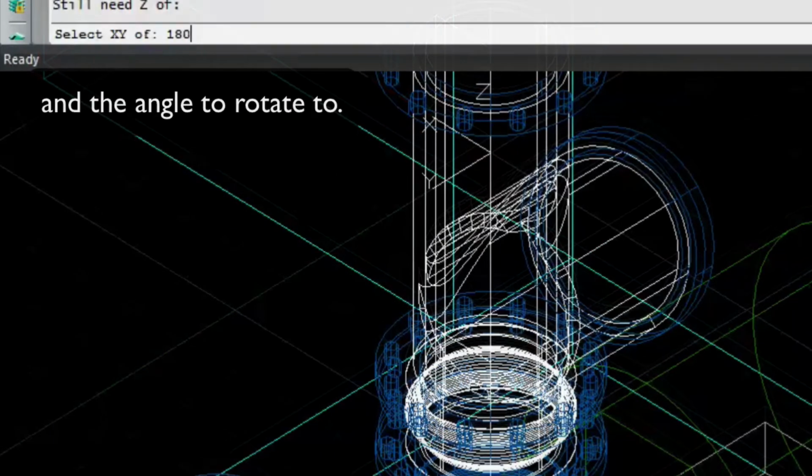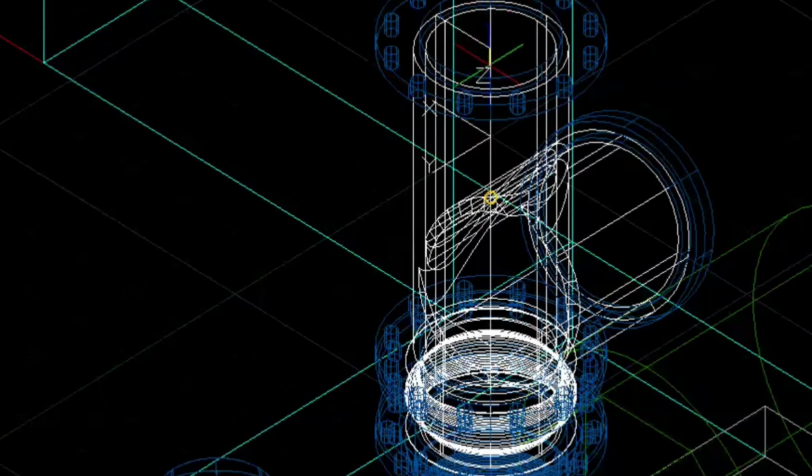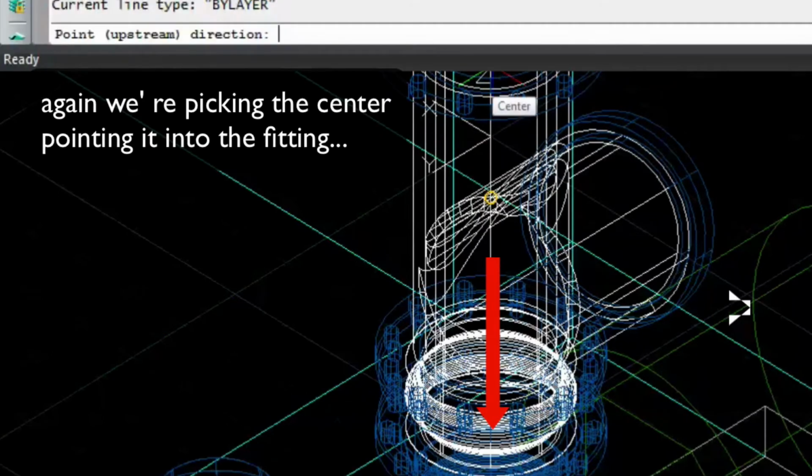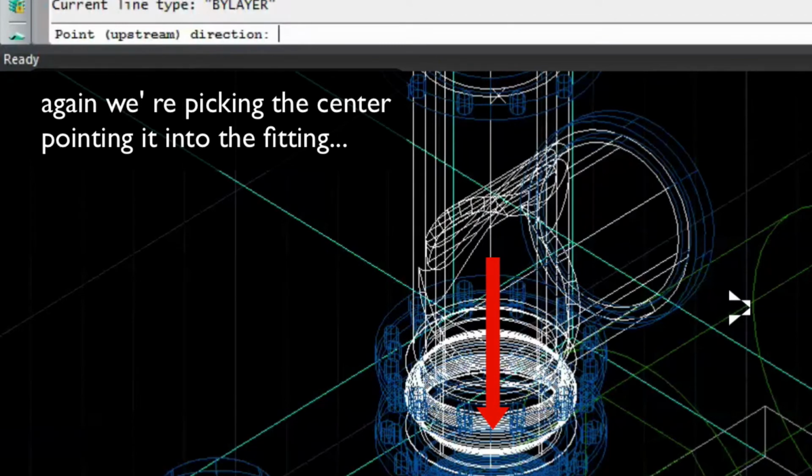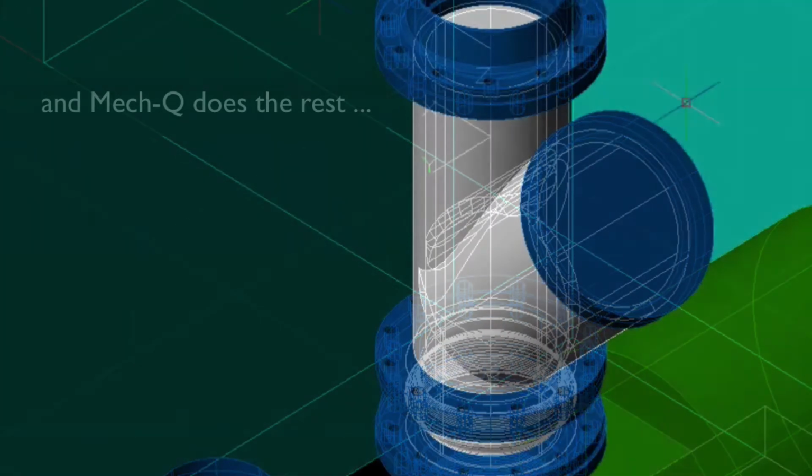To complete the assembly, we place a weld-neck flange into the top of the Y-strainer. Again, we are selecting the center of the fitting and then pointing it into the upstream direction.